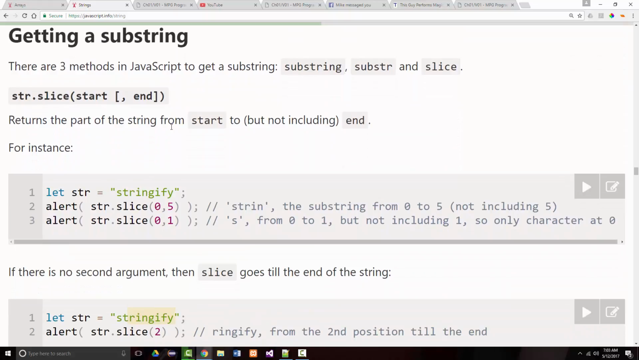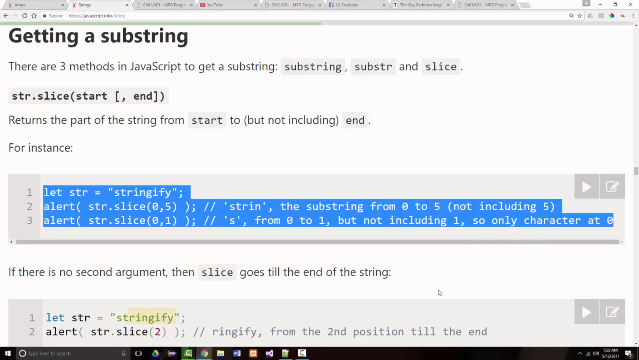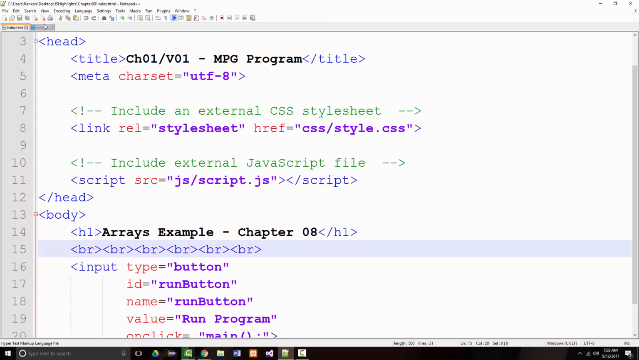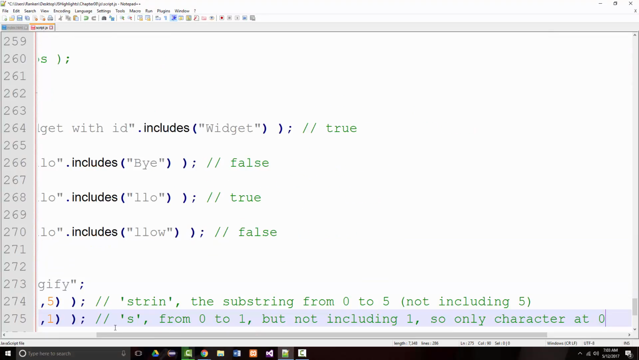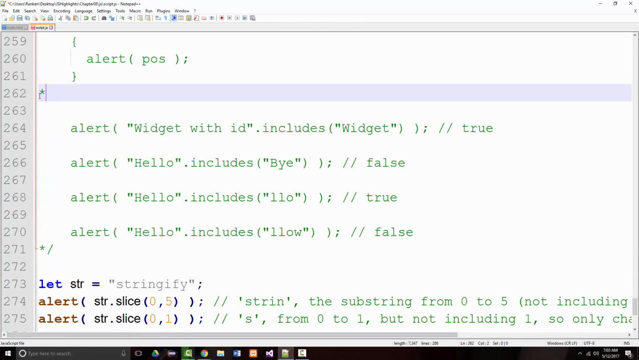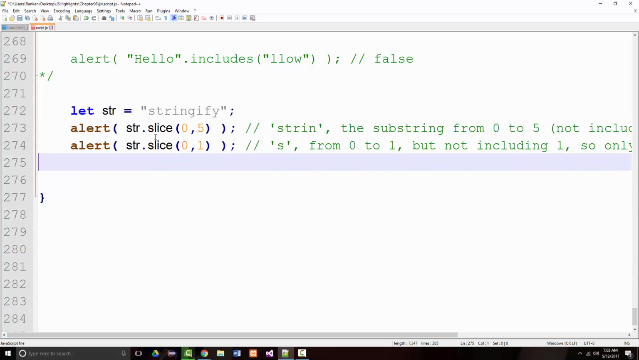All right, another way that you can get, or ways that you can get substrings. A substring, again, is a string within a string. So you can use slice. Let's look at this one. So we've got a string here that says stringify. And we're supposed to start with position 0, and we're supposed to go 5 positions. 1, 2, 3, 4, 5.